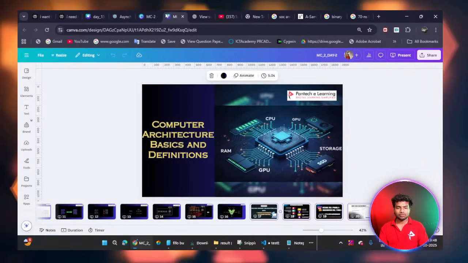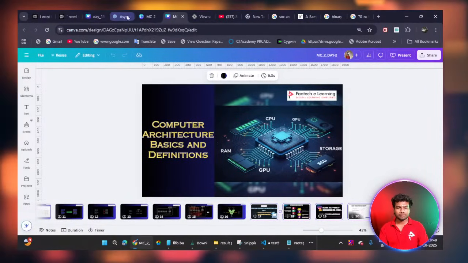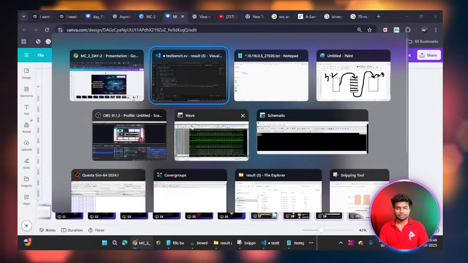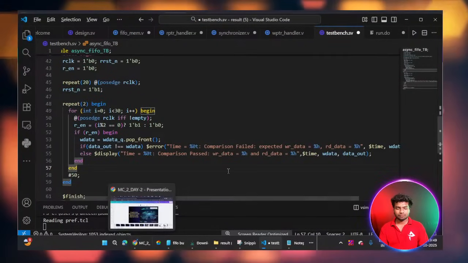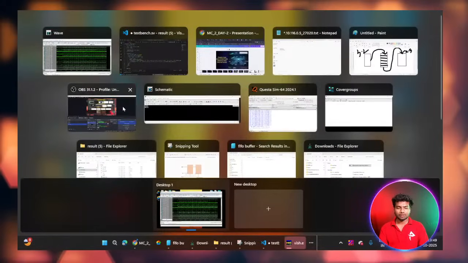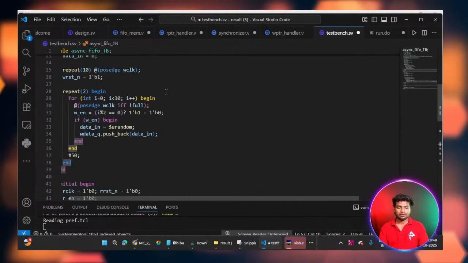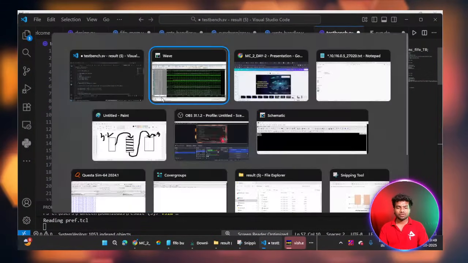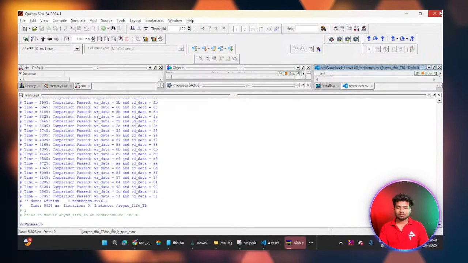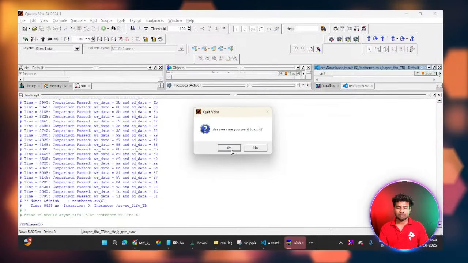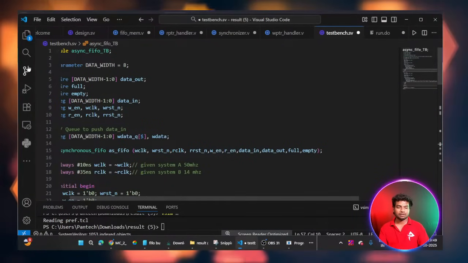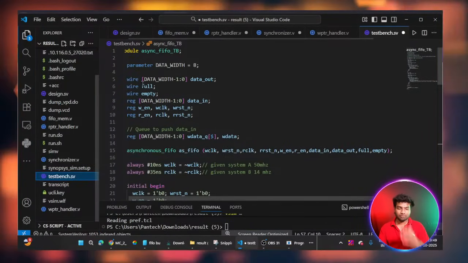So I can use the media playground here. Here this is my working directory. So I'm going to use QuestaSim. For that I just close my QuestaSim. I will show you how to run that, then only you can understand. So okay, this is my VS Code. This is my working directory.